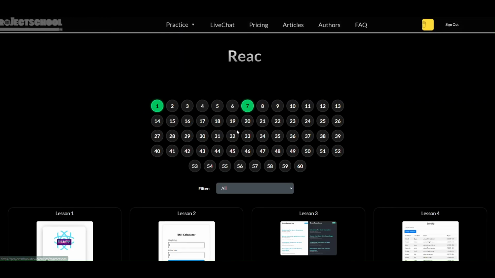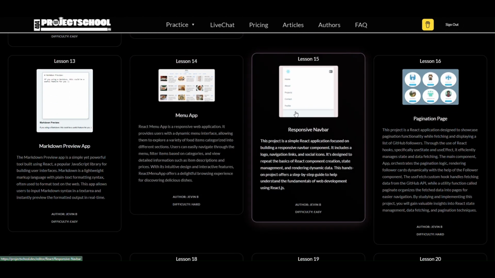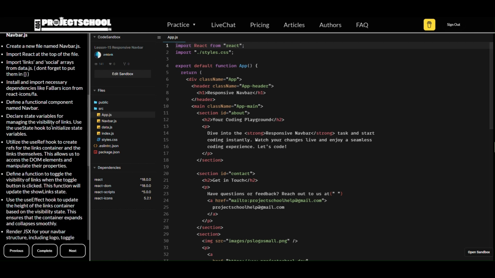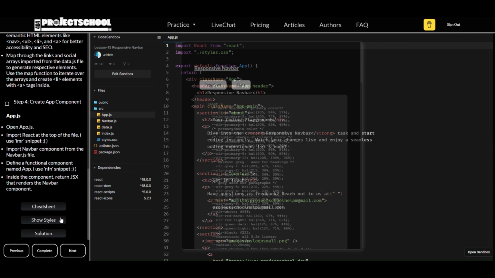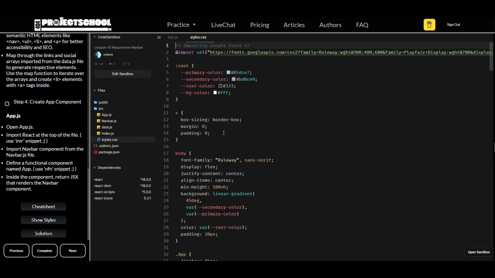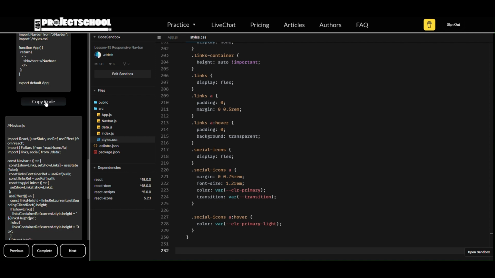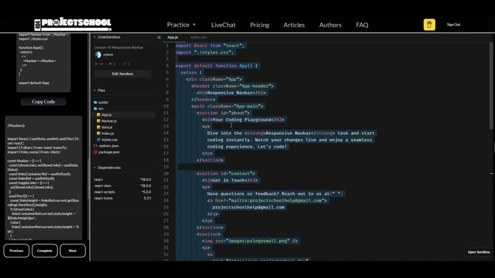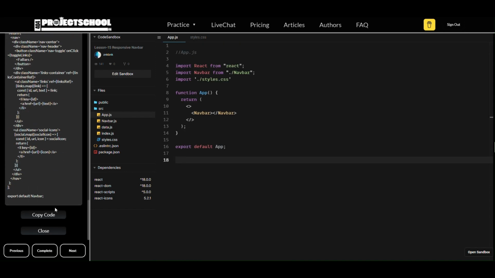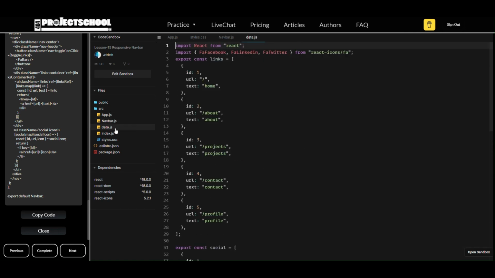And that's it. We've successfully created a responsive navbar with dynamic link toggling and social media icons, using hooks like useState, useRef, and useEffect to manage state and DOM interactions efficiently. By structuring our navigation and social media data as arrays of objects, we made it easy to render dynamic lists while following good React practices like separation of concerns.